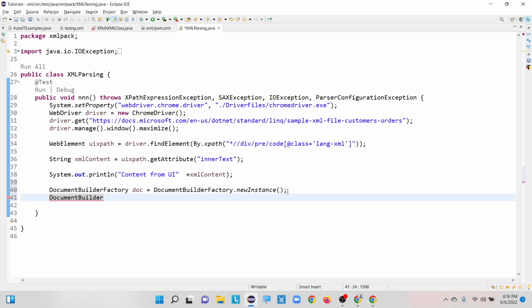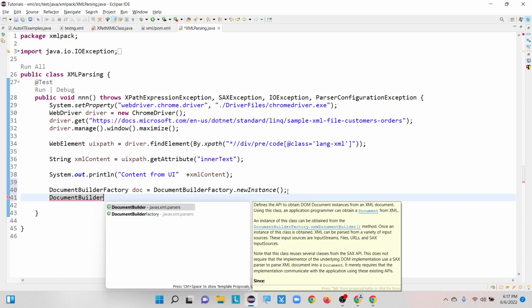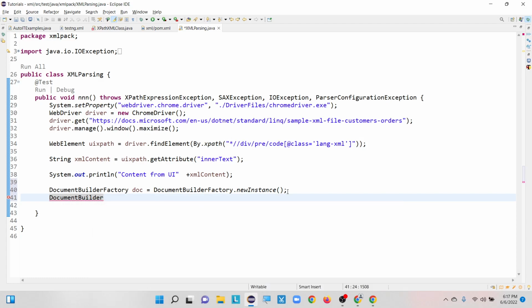It defines how to obtain DOM document instances from an XML document. Using this class, an application programmer can obtain a document from the XML. With the help of this document builder, we can easily get the exact document which is present inside that XML file.